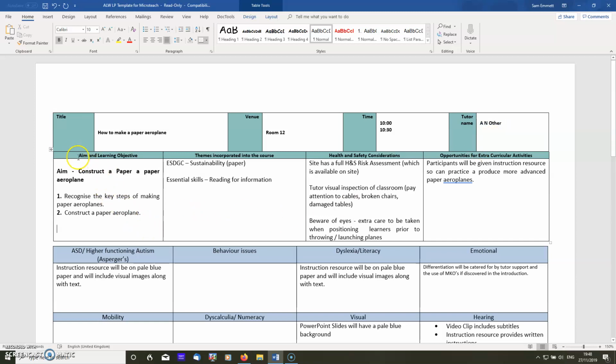So this little section, aim and learning objective or objectives, is quite common on a lot of lesson plan templates. My aim in this particular case is to construct or make a paper aeroplane. Because it's a microteach, your aim on other lesson plans will quite often come from the module specification or the particular qualification. So then I need to think, how can I deliver that in just half an hour?